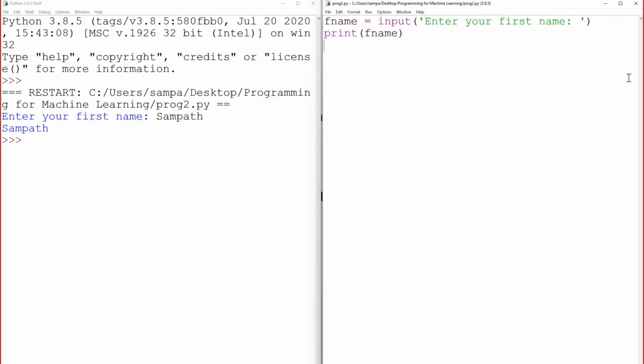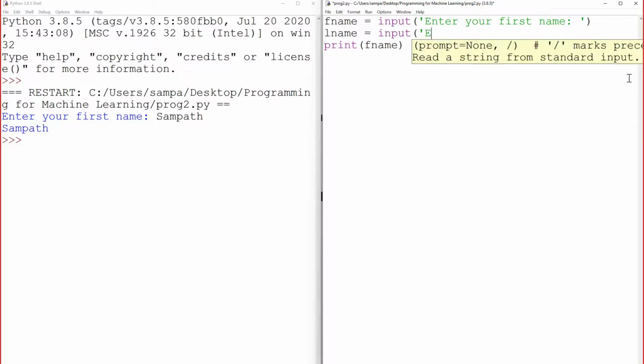Right. So what is the next one? Second line, I have to get last name as well. That means again L name, last name. I'm going to get input. Okay, enter your last name.